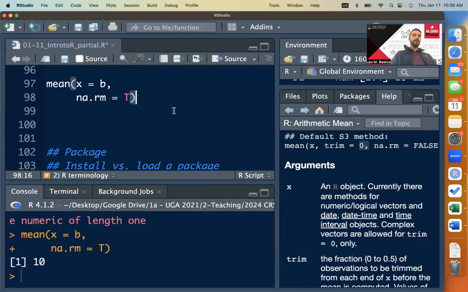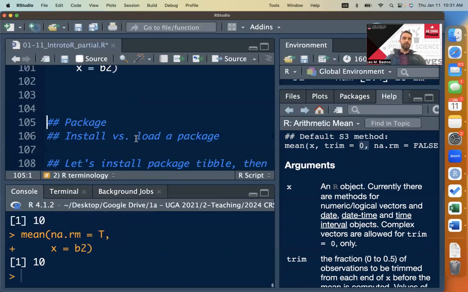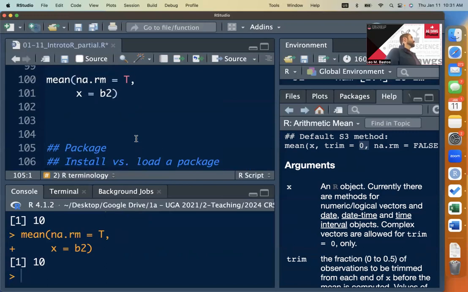And this is to an extent that if you are explicitly calling the name of the argument, it doesn't even have to be in a similar order to what the function is telling you. So we could have even said mean NA.rm equals true, X equals B2, and this would still work. So completely flipped order of the arguments still works if you're explicitly calling the argument name.